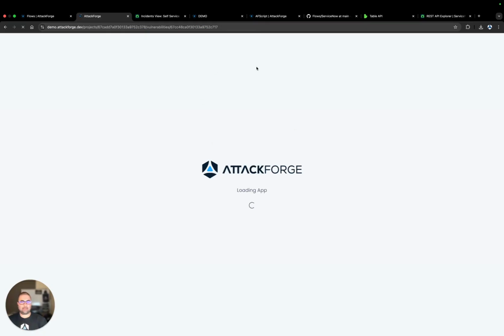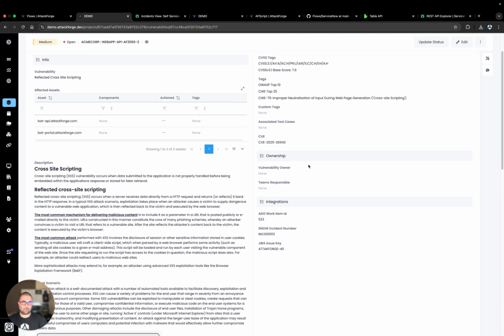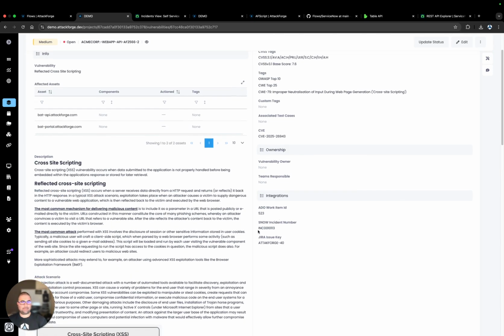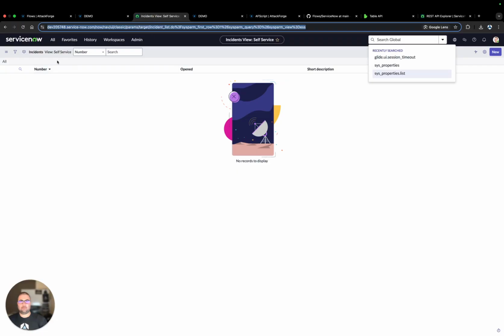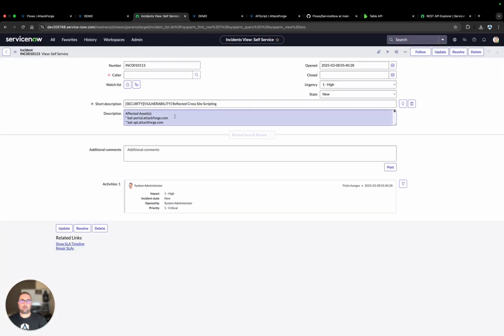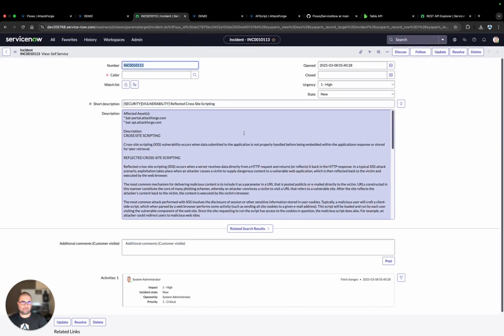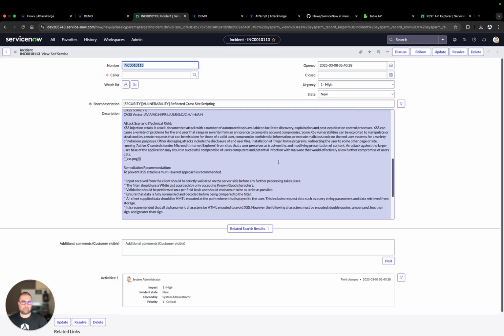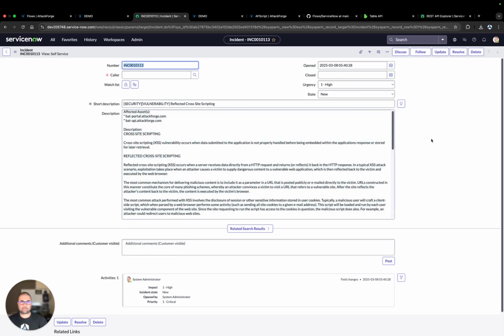And we'll see now that this vulnerability has been exported to ServiceNow. So we'll see the incident number is now showing on the vulnerability page itself. And if we open up ServiceNow and give it a refresh as well, we'll see that that incident's been created. And if we open that up, we'll see all of this key information that's come across from the AttackForge vulnerability. So let's take a look at this a little bit deeper and see what's happened.